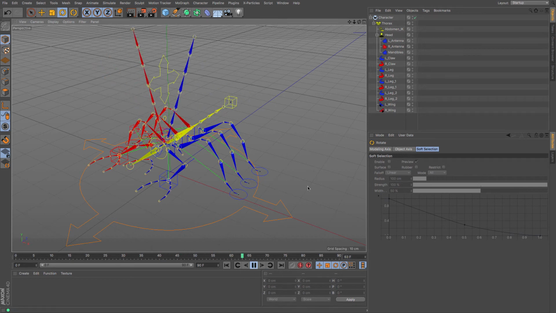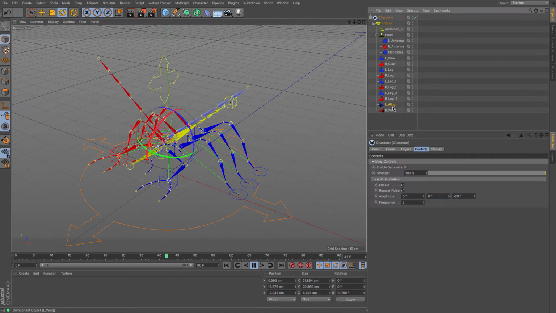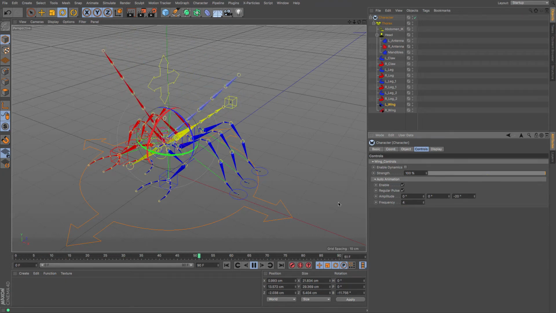the wings are already animated. So selecting one of the wings, you can control the amplitude, you can say how many degrees it goes, you can choose the frequency, so if I wanted it to go twice as fast, you've got four already. You've got four different movements, four different frequencies, and a second frequency that controls the speed of how that moves. That's at a regular pulse.